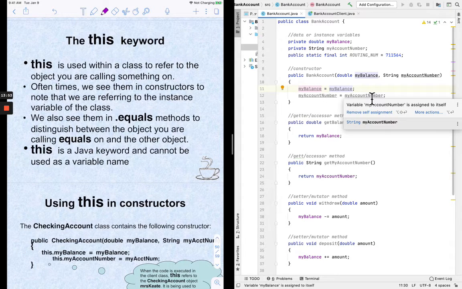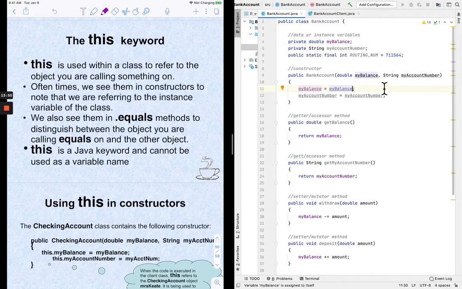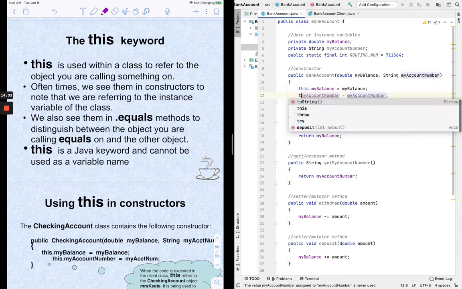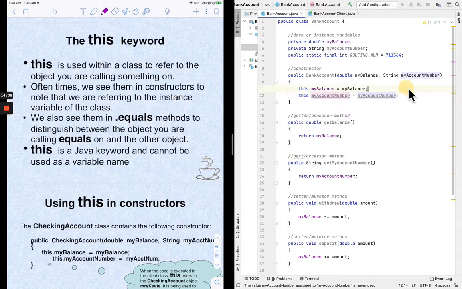This is super confusing. How can we have two? Why is it doing this, right? So what this does is it differentiates between the two. I use this when I want to refer to the object I'm on. So something that's not in the parameters. When I want to refer to the instance variable, I use this. Okay? You are going to see it when you read code. So you need to know that this refers to the object that you're on, and when you see it with something like this, my balance, where there's no parentheses here, it's referring to these instance variables up here.